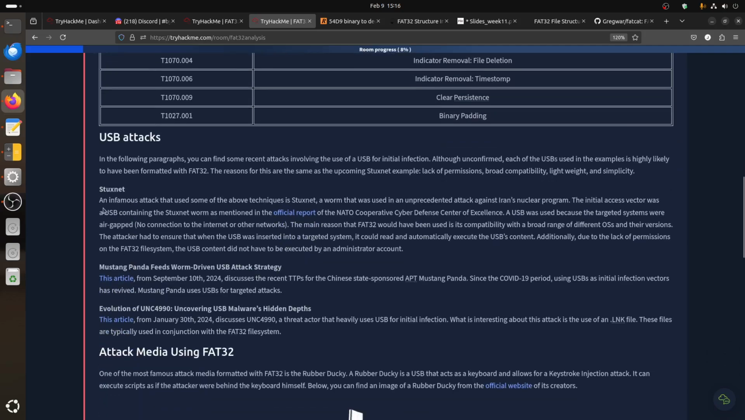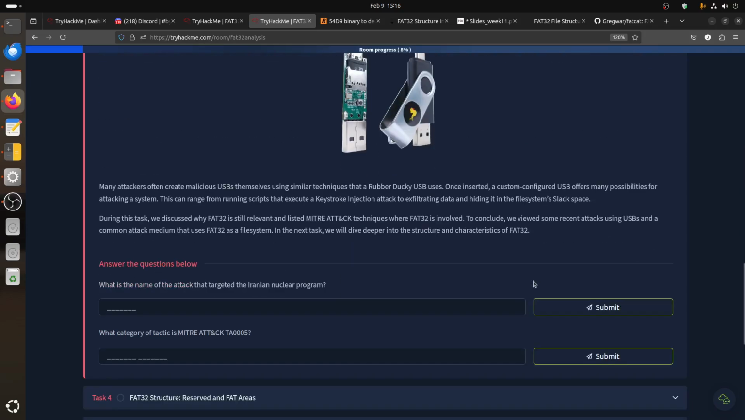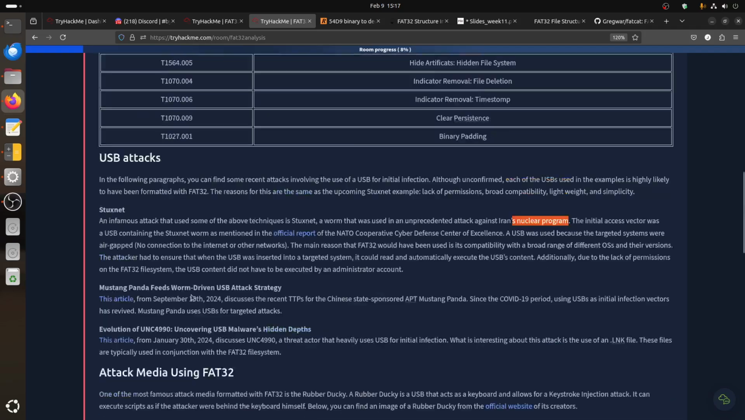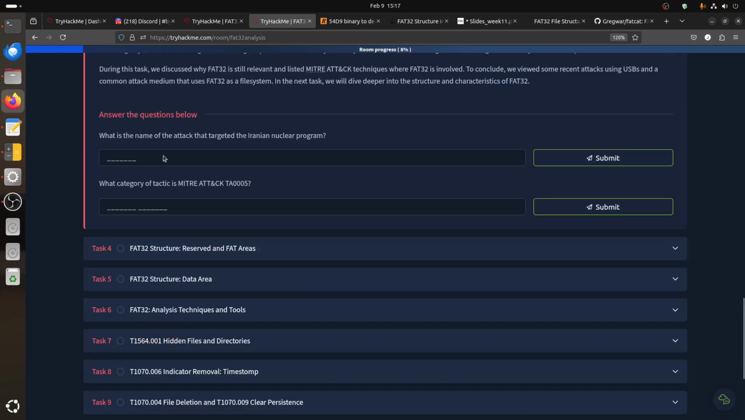They give you some examples. The famous one is Stuxnet. I think this one was for the Iran nuclear program. This is just introduction, so let's go straight and fast on this. You guys can read about this. If I remember, the nuclear program one is Stuxnet, so we can just answer this.